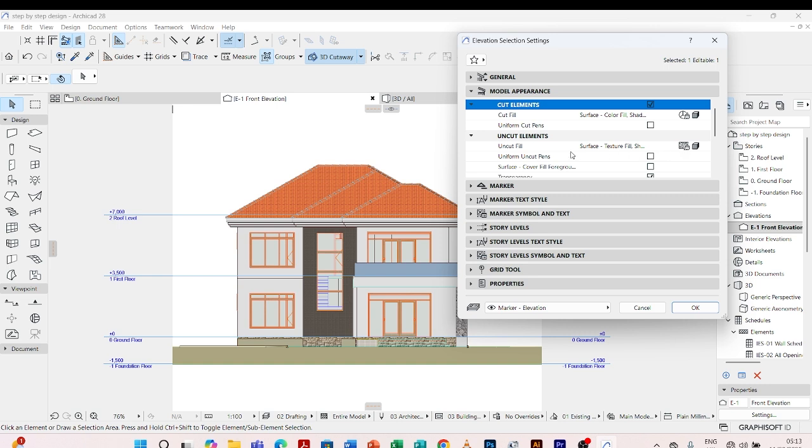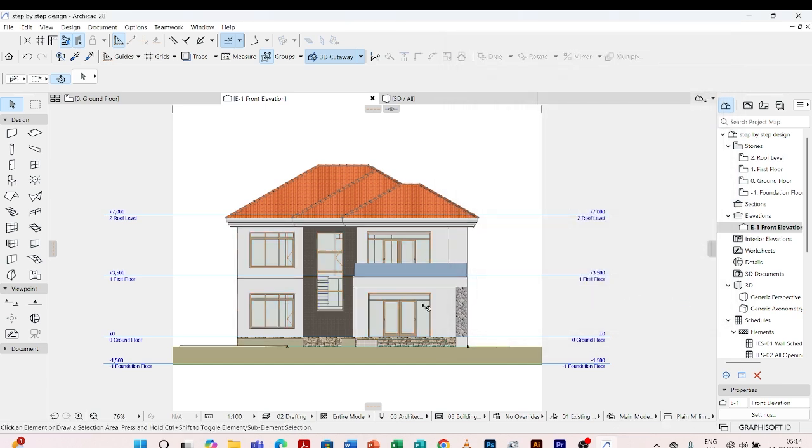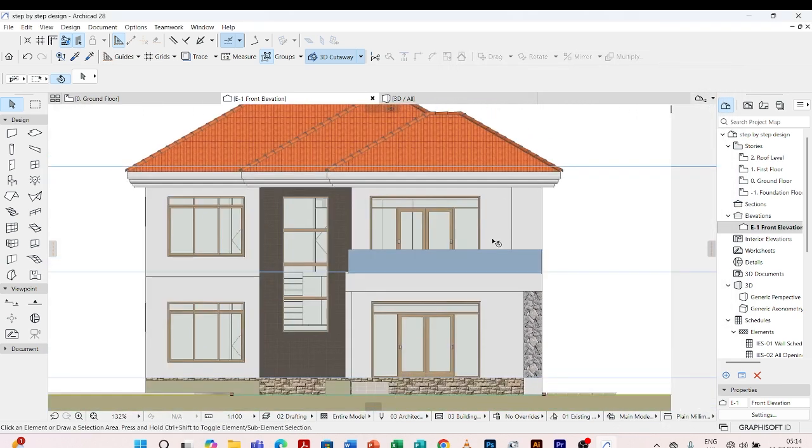Once we are done with that, if you want it to be a uniform uncut pen, once you click on that, we are going to have our elevation having the same color. So for this case, our line pen is this gray. So when I click on OK, you'll see all our pens will change to gray.